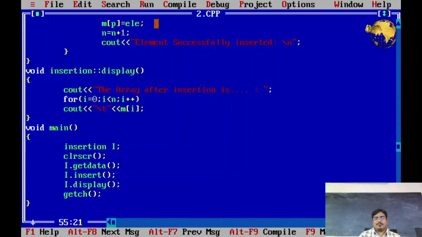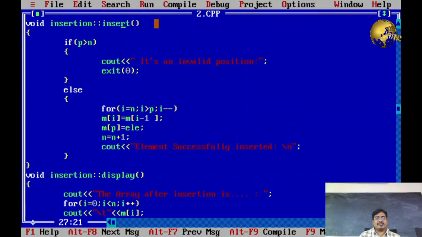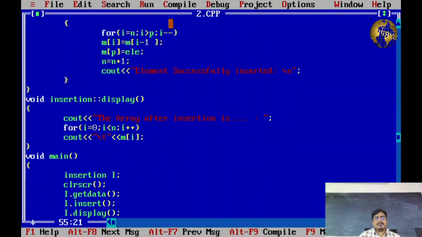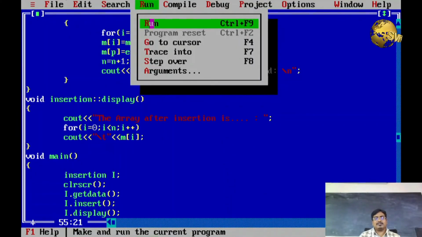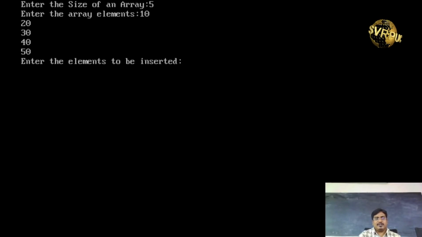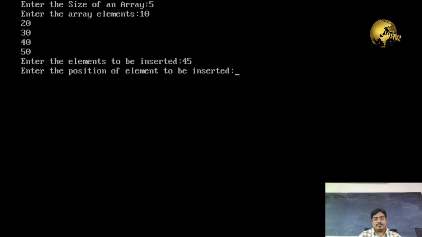Let us check the output for the condition if p is greater than n. What if I give the position 6? So let us see what will be the output. Again the same thing. Go to run the program, give the number of elements as 5. Let us enter the elements 10, 20, 30, 40 and 50. Let me insert the element 45 at the position 6.